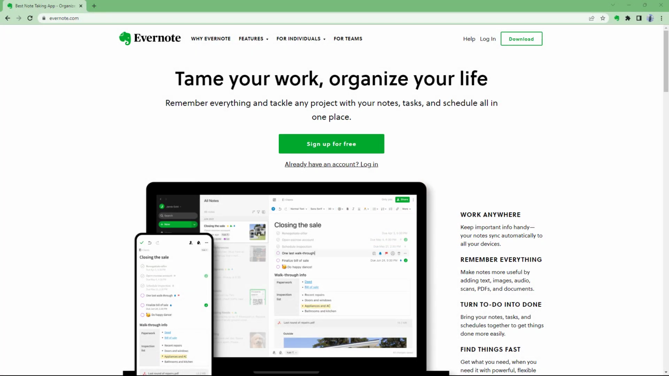Once your account has been deactivated, you can still reactivate it. But if your account has been closed, then you cannot reactivate anymore. So let's go and see the process for reactivating your deactivated account. To do that, you need to go to evernote.com and then click on login right here.